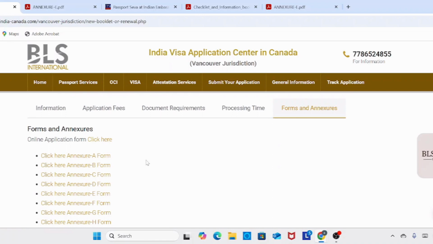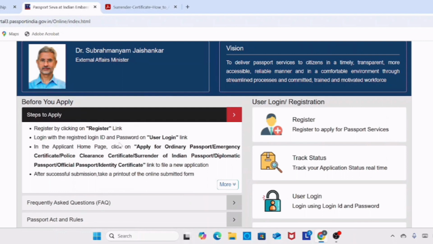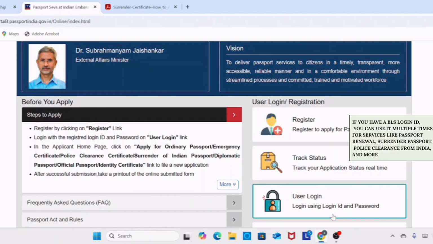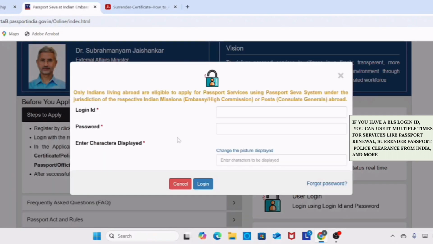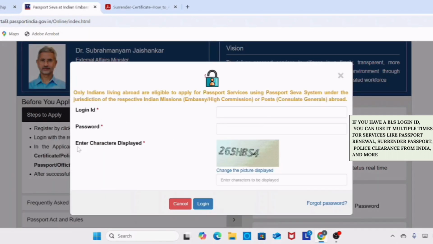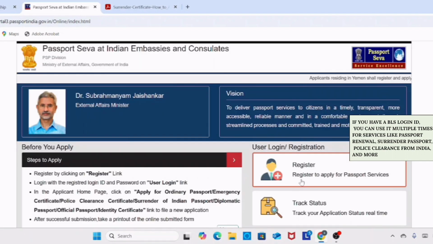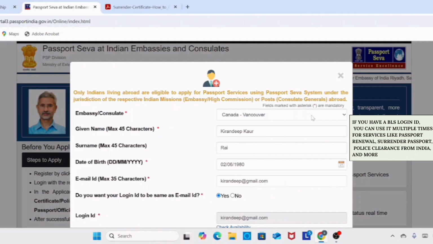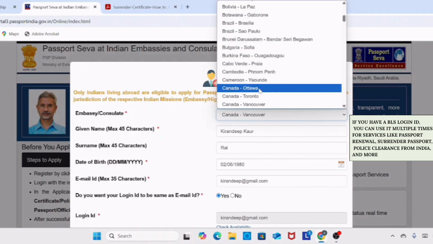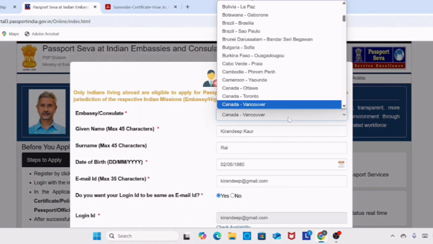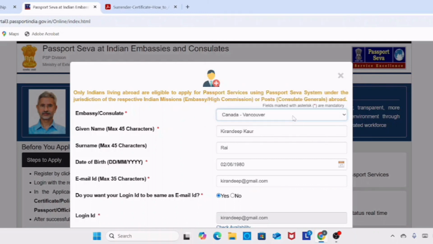Now we need to apply for the online application. Click here. Here you can see the information before you apply. If you have a login ID with BLS, then you directly enter login ID, password, and the displayed characters, and log in. If you do not have an account with BLS, then first we need to register. Click here. Embassy: here we need to select the embassy nearest to you, like Ottawa, Toronto, Vancouver. I click here because Vancouver is near to me.